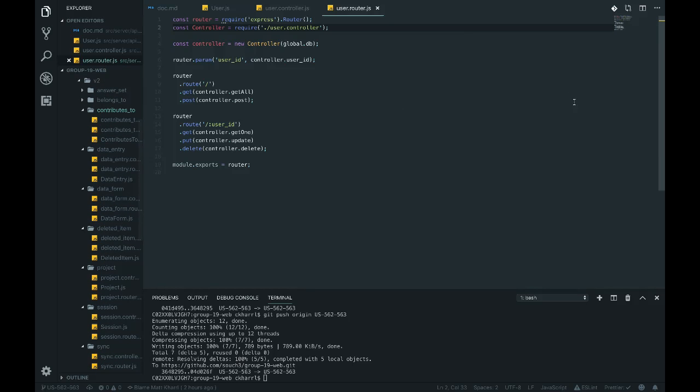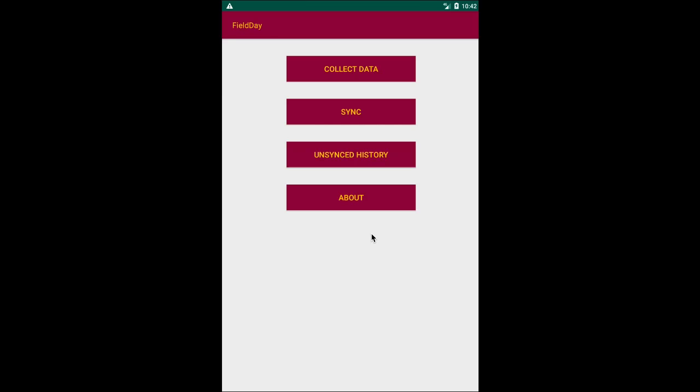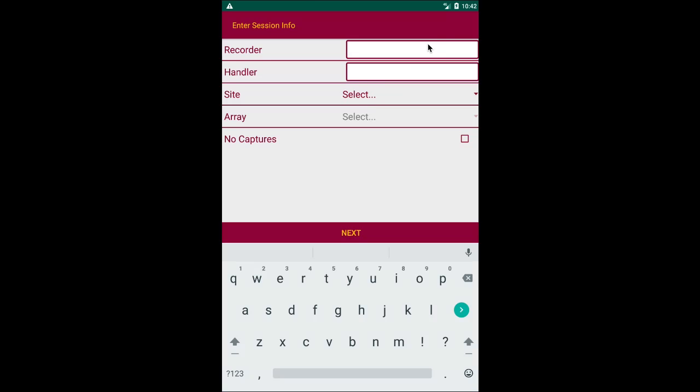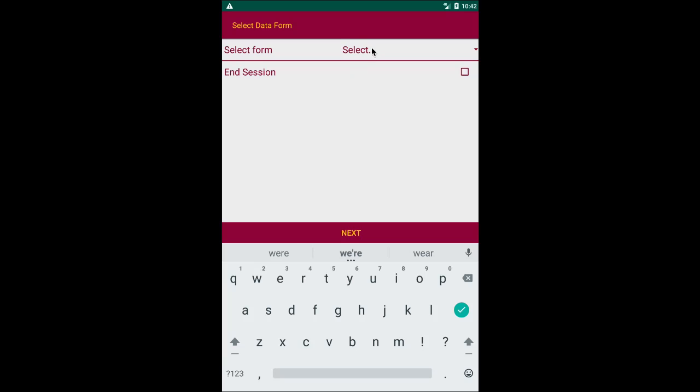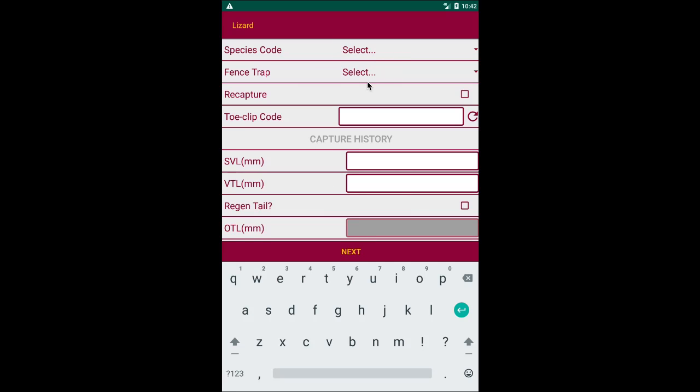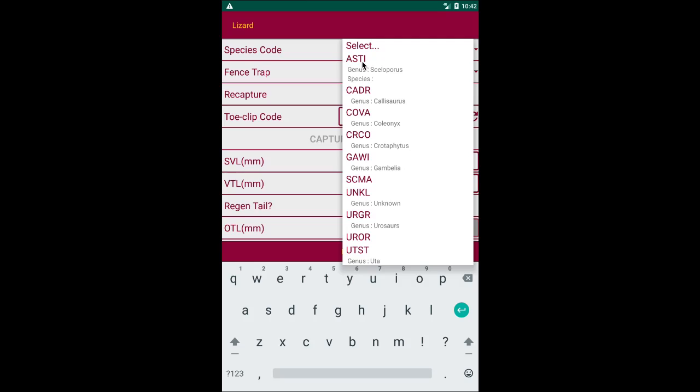What we focused on for this sprint revolved around the ability to have unique fields entered as part of the data entries. In the specific use case of our sponsor, the lizards have a toe clip code which is unique to the site, for example GWA1, as well as the project that it's part of. So in this case it's the Gateway Airport, and then the species code.